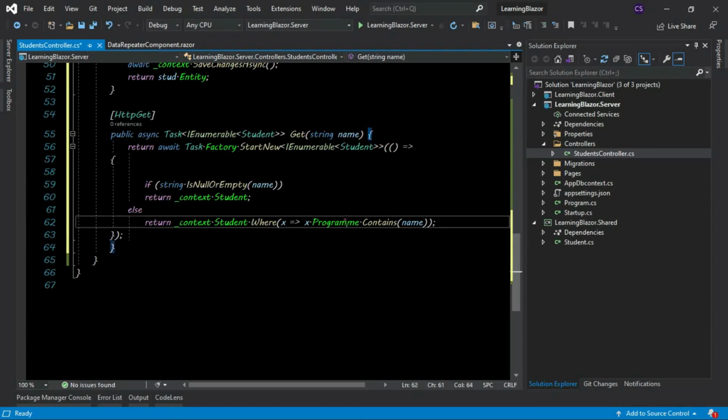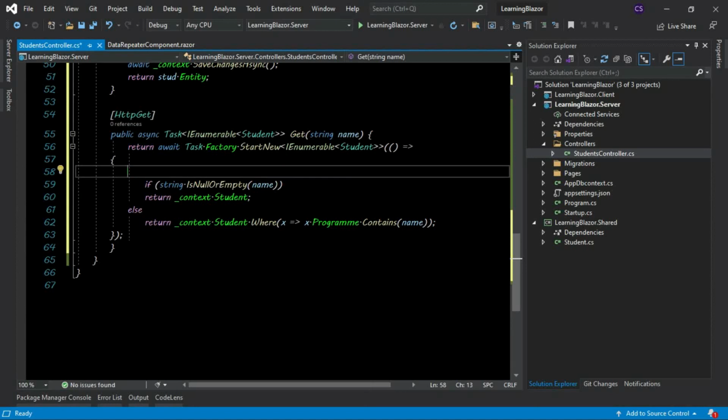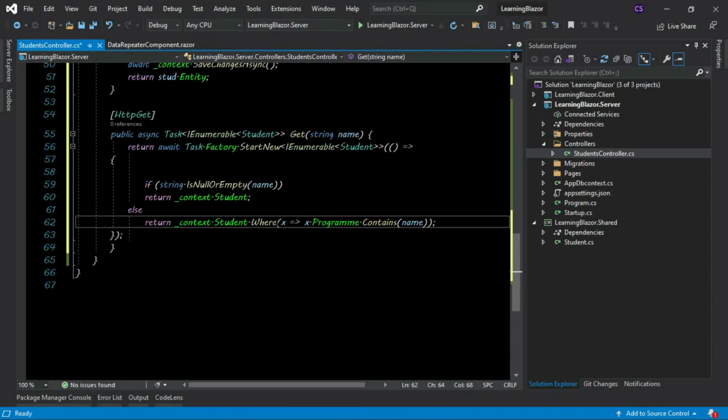But I hope nothing was confusing. So here we want to search for the program. When you type the name of the program that you're searching for, it's going to check whether that program is there in the database, and it's going to retrieve all the student names that are attached to that program, and return them on the screen.